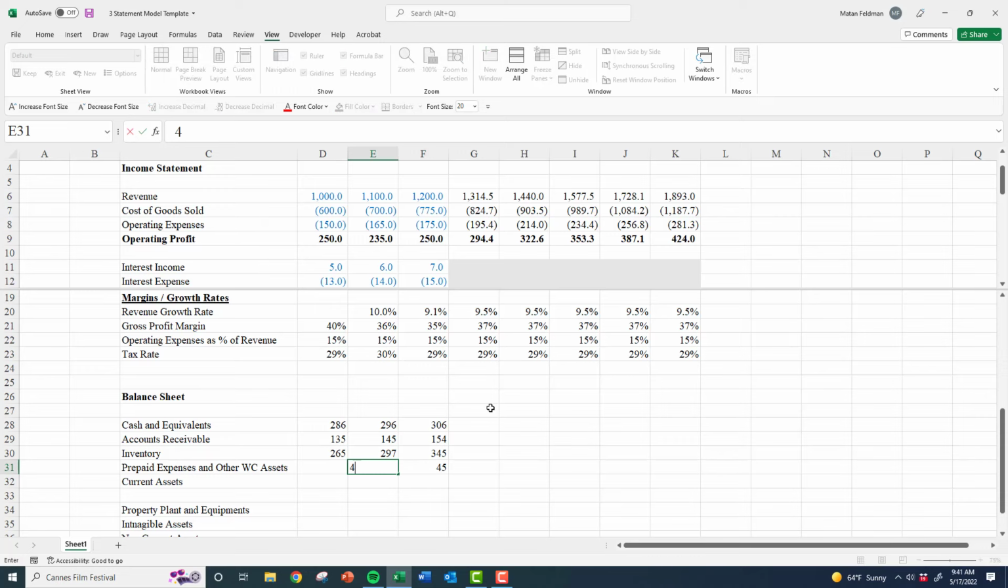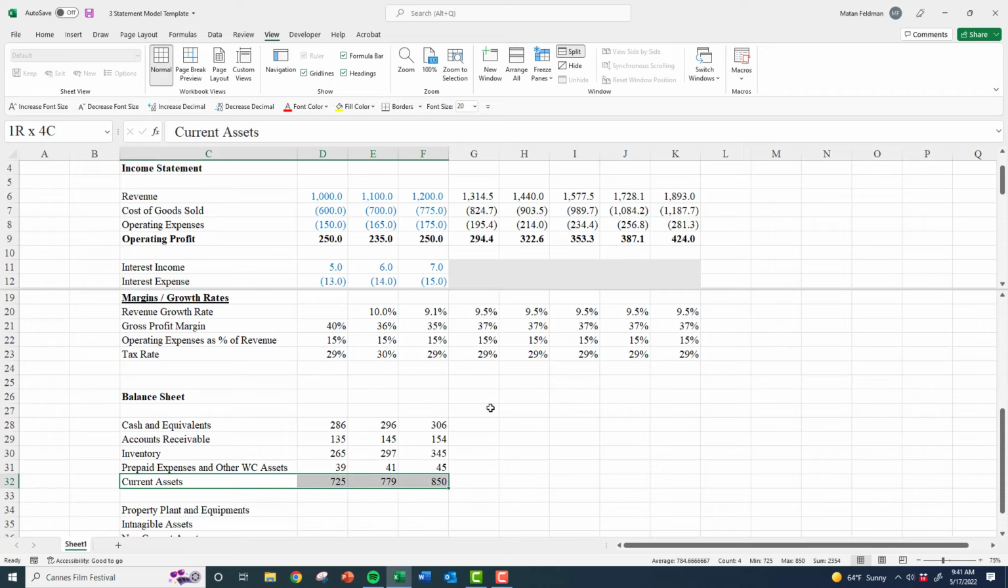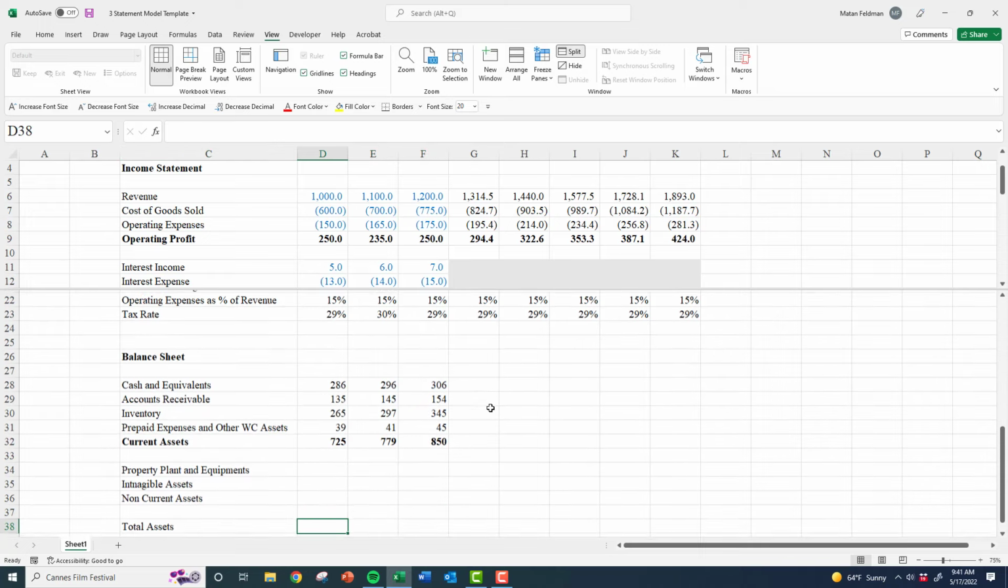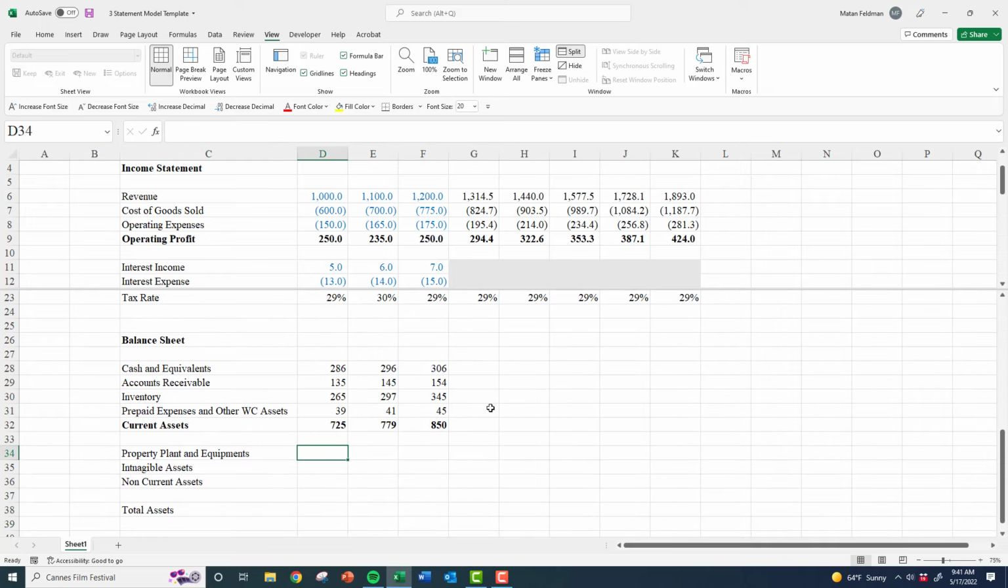So let's just keep this nice and simple, and so that our total current assets are like this. And now we get to forecasting. So actually, let's finish this and then we'll talk about forecasting.